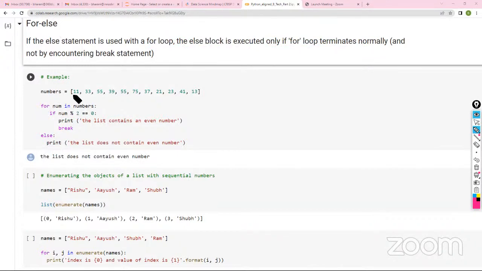So for num in numbers, so this is the first num. If you divide this by 2, if the remainder is 0, then print this and then break. If it's not going to give 0 as a remainder, then what will happen? It will just come out.